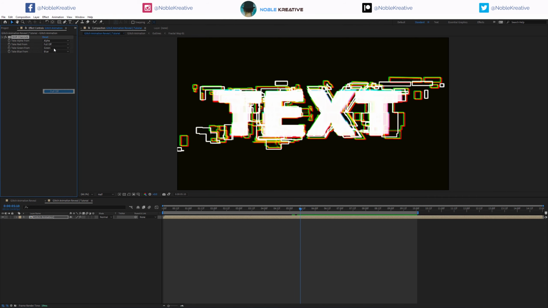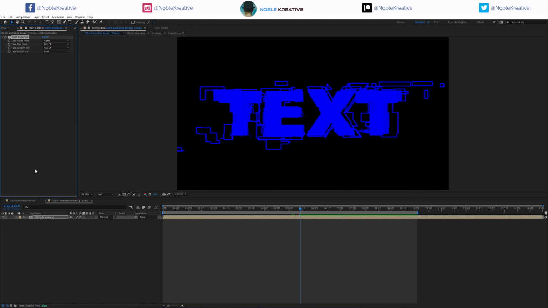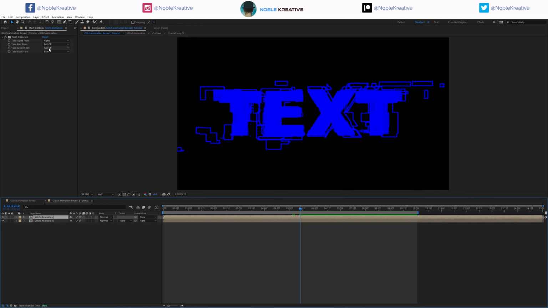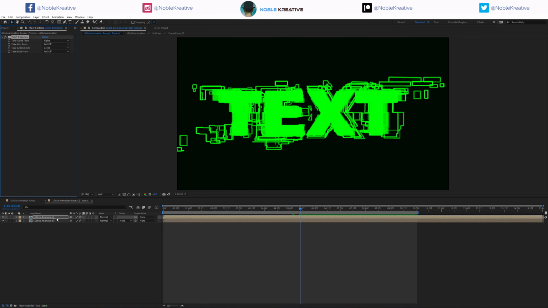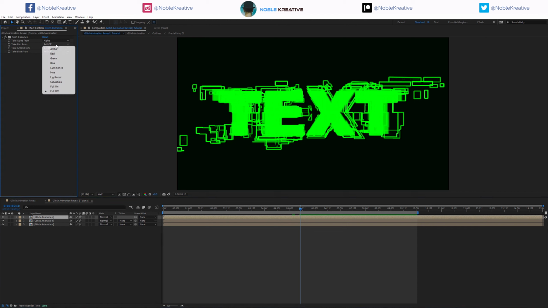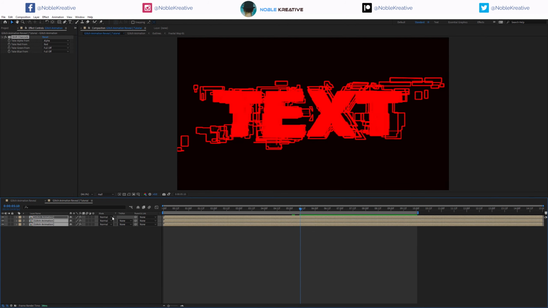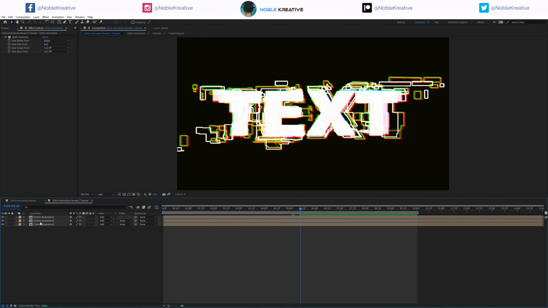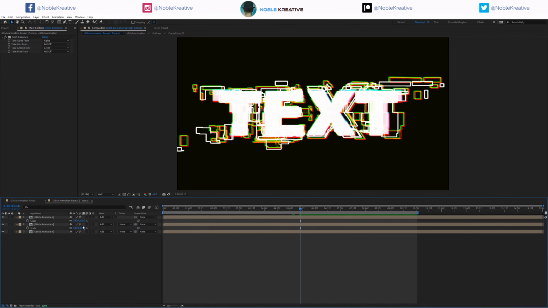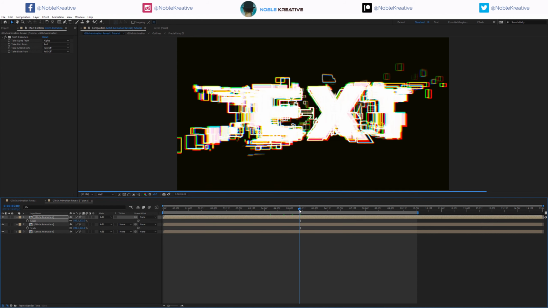Let's turn off these here and keep blue, and just duplicate this one. This time it's going to be green, and the third one is red, and turn off the green. And I'm going to apply these to add, hit S to reveal scale, and scale this a little bit here, so you can see we got some RGB channels right there.